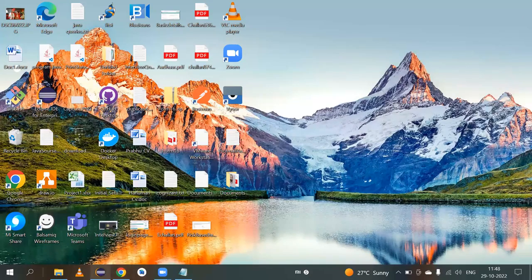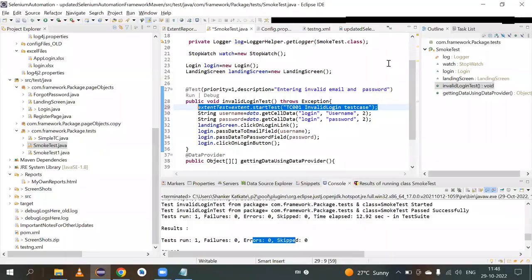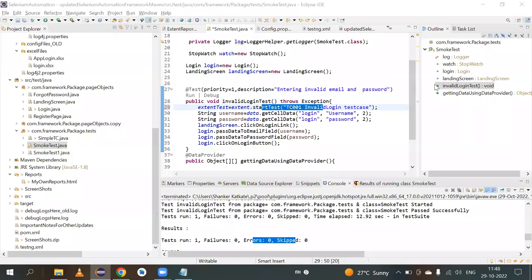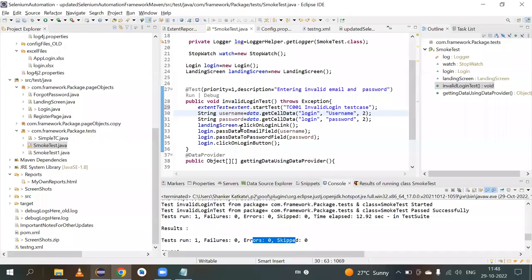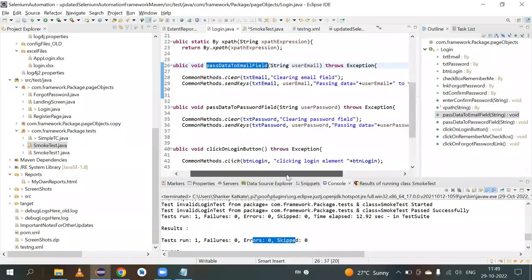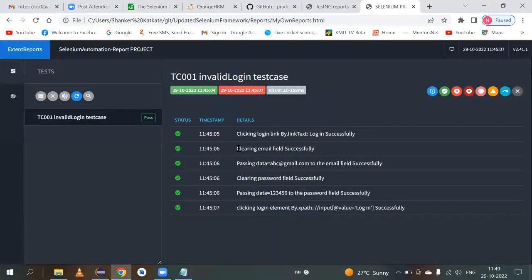Yeah, sorry guys. So this report we already got from here, and the steps whatever you have mentioned are coming from here, and these messages like clicking login successfully are coming from your method. If you go to pass data to email field, in email field what are you doing? Clearing, and this clearing email field is your value. So clearing email field is what we have given.